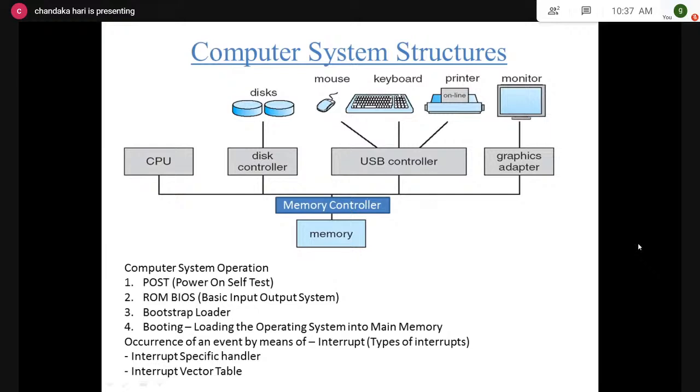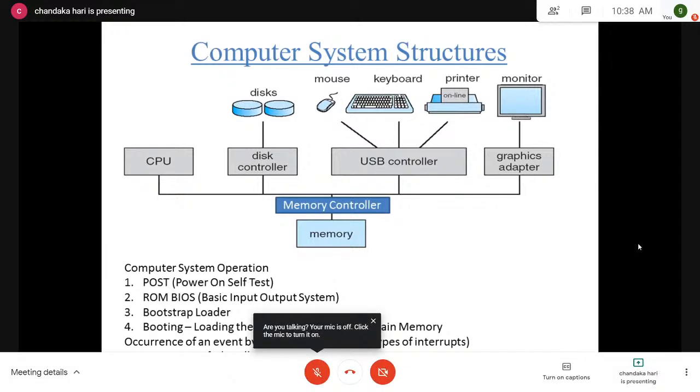Now coming to the first very important component in a computer system, the CPU. The second very important component is memory, and the third is a list of IO devices. These devices are connected through lines, which I have been showing with the bar, and this is called the bus.